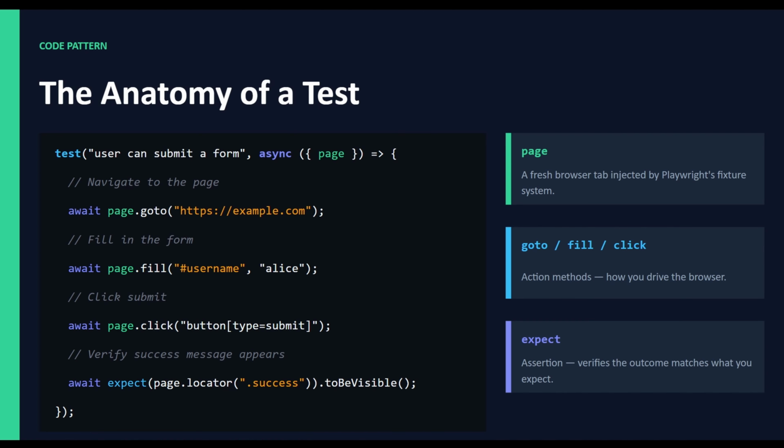And this test is just doing a simple thing. It's navigating to a URL. It's filling in a username, it's clicking the submit button, and it's verifying that a success message appears. This is the basic pattern that you're going to see for every single test.